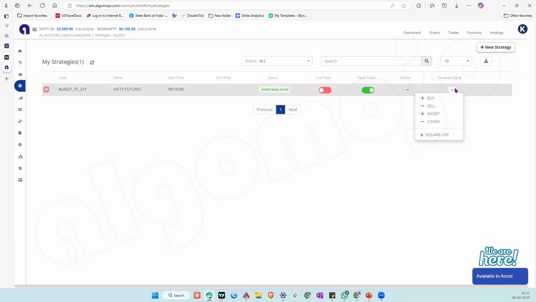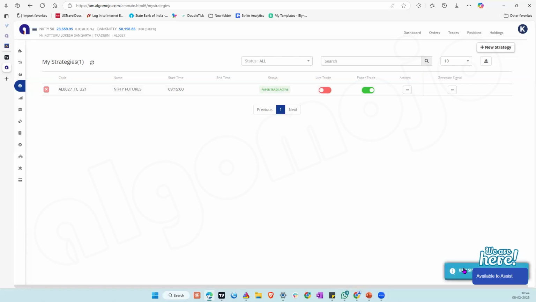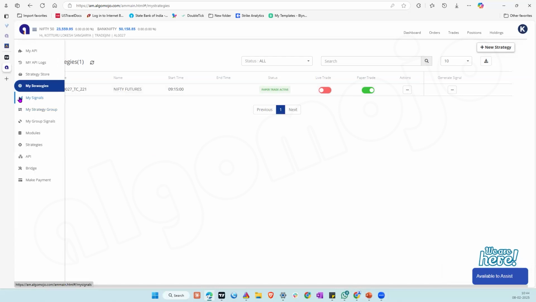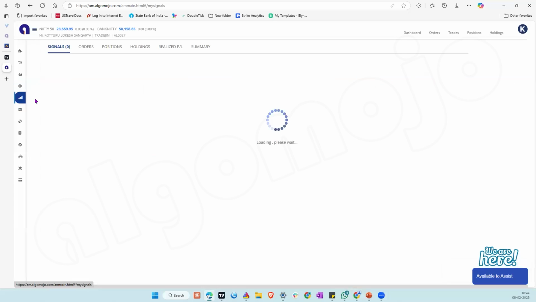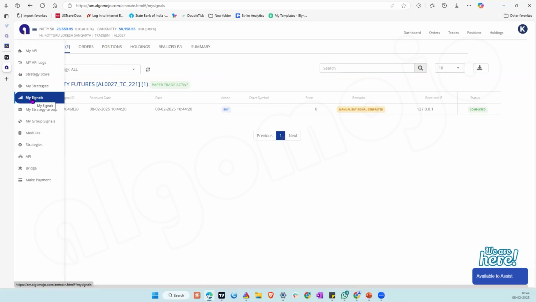Now, for whatever requirements you have specified here, you can do a manual trade by generating the signal manually, taking the buy signal or the sell signal or the short or cover from here itself. Okay, let's look at what happens when you use a buy signal. When you generate a buy signal, it gets executed and it will be visible under this tab called My Signals. Any orders coming in, you will be able to see only under My Signals.